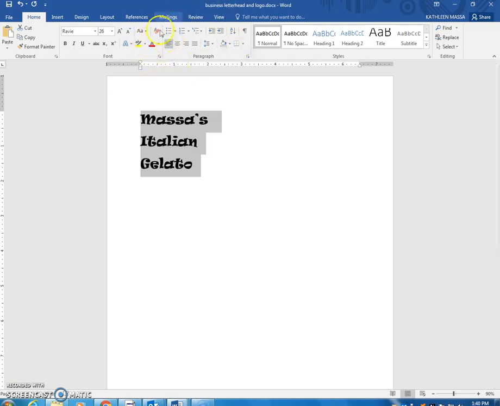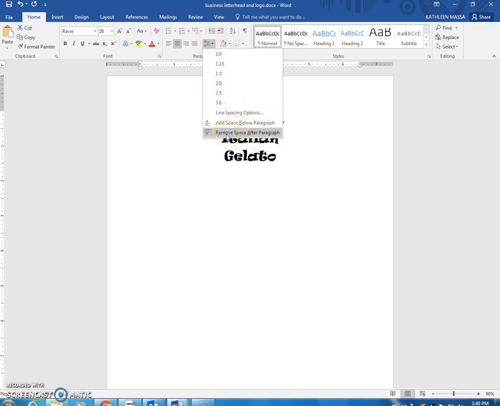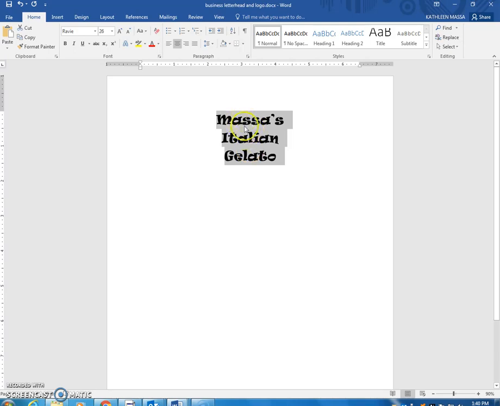And then I'm going to go over to my paragraph command group, and I'm going to change the alignment to center. And then I'm also going to change my spacing because I don't want this space between the lines of the name of my shop. So I'm going to go to line and paragraph spacing, and I'm going to say remove space after paragraph. And that's going to remove the spaces in between the lines.